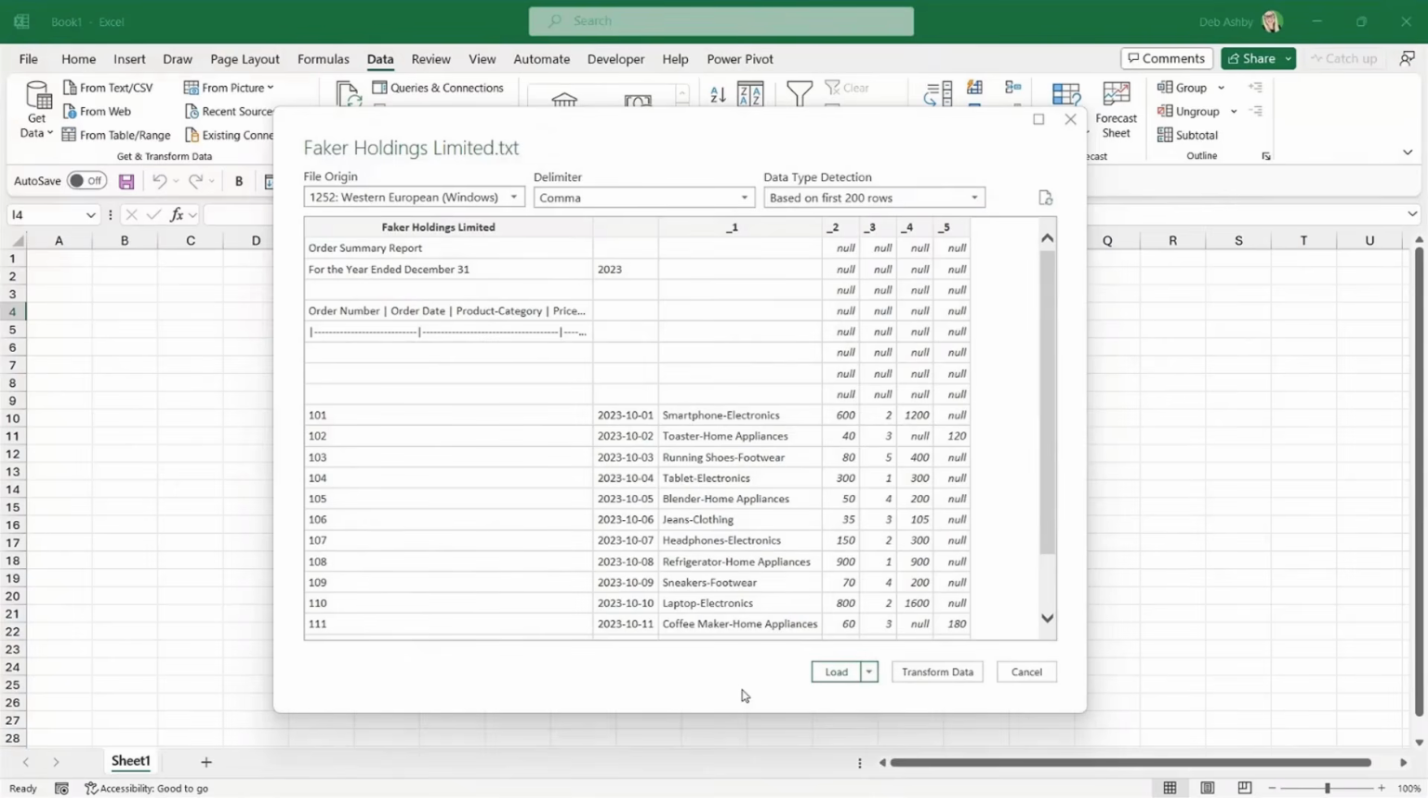However, we don't want to do that. We want to transform our data using Power Query instead. So we're going to click on the Transform Data button.